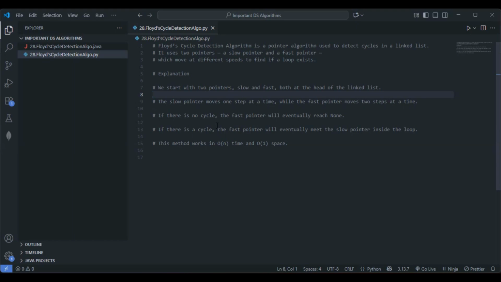The slow pointer moves one step at a time, right? We'll start with the two pointers. As I've said, one pointer will be slow and another pointer will be fast, both at the head of the linked list. Initially both pointers are kept at the head of the linked list, right? So the slow pointer moves one step at a time while the fast pointer moves two steps at a time. So this is simple. The slow pointer will move one step ahead and the fast pointer moves two steps ahead, right?